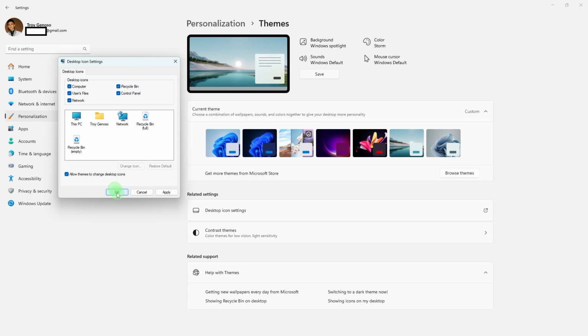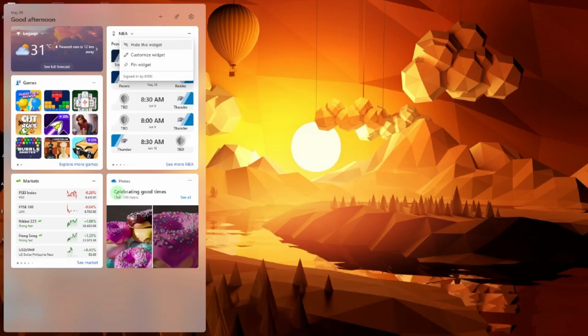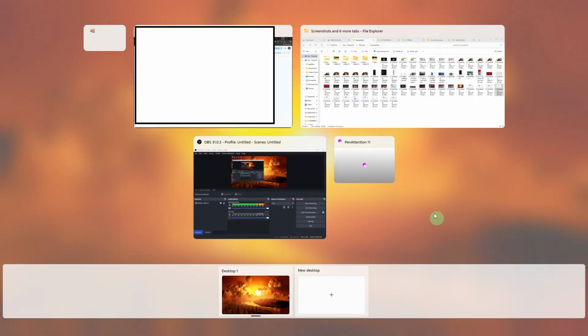Add or remove widgets. Click the Widgets button on the taskbar, or press Win plus W, then add or hide widgets. Use virtual desktops. Press Win plus Tab, then click New Desktop to organize workspaces with different apps.